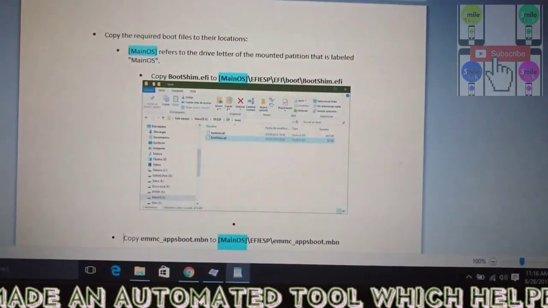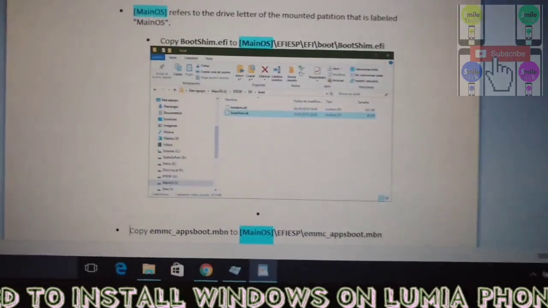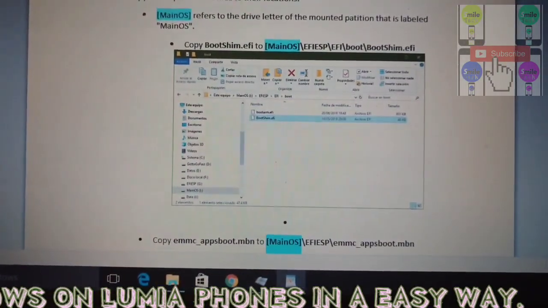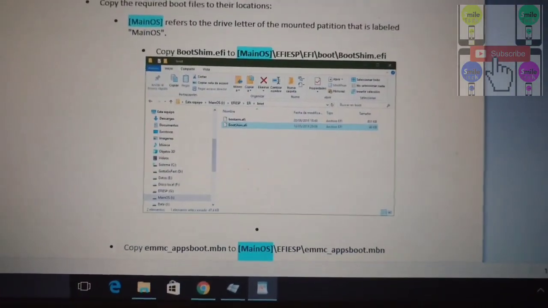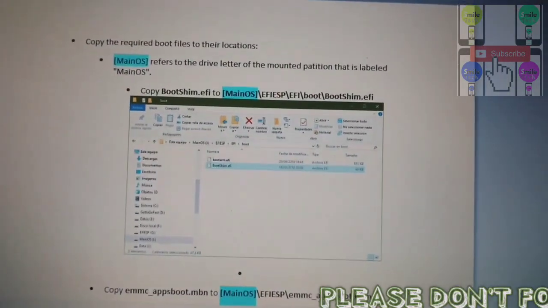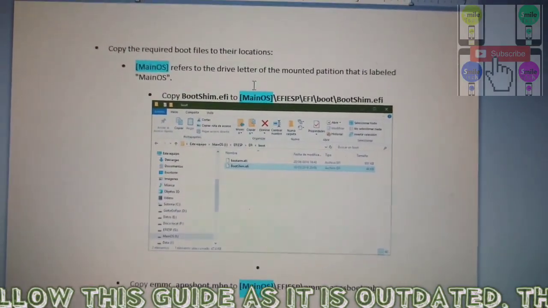So now there is a file called bootshim.efi, which you will get for 950 HL and non Lumia non HL also. So bootshim EFI, you need to copy it to this particular folder, main OS.